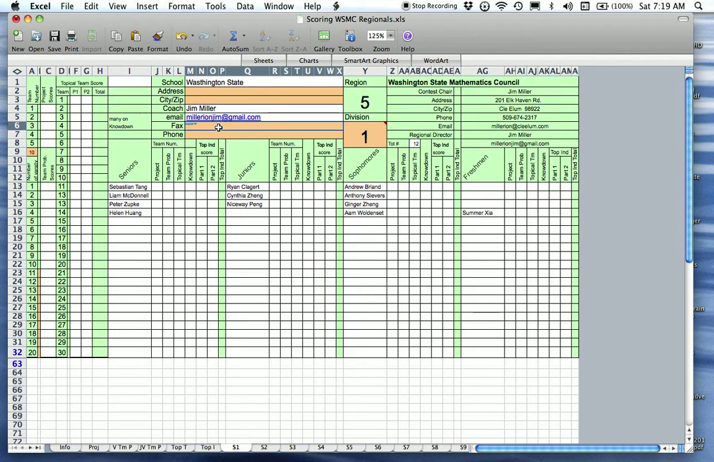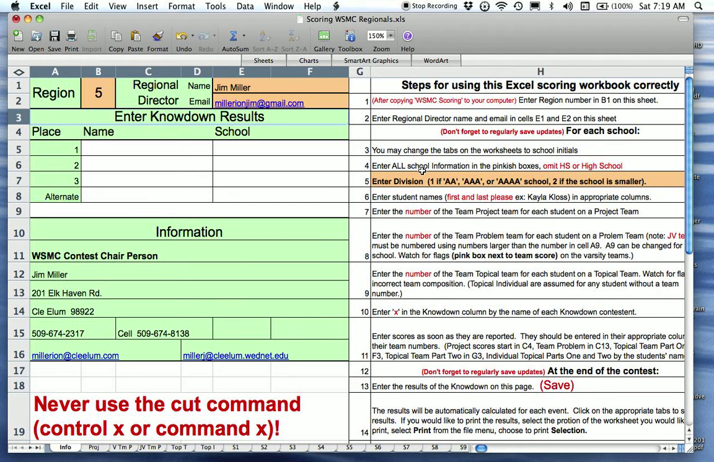All right, fax number is not so important anymore. A phone number that I can reach you at just in case there's some special emergency. But get that information in. The next most important thing, and I can see that's on the info tab here, says please don't put on high school or HS, because I end up having to take that all off. Just put in the simple first name. It makes the results pretty easy. Where is it here?